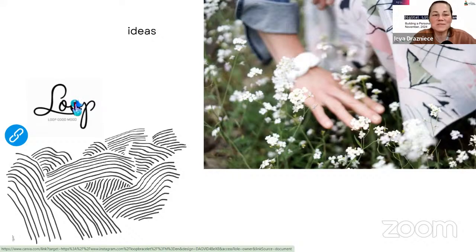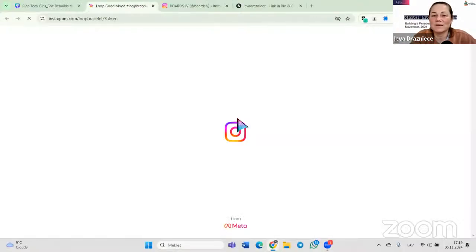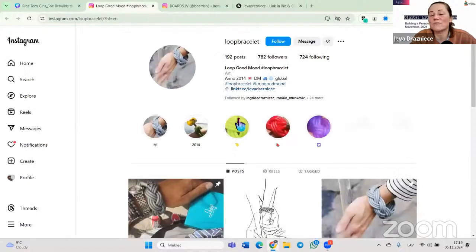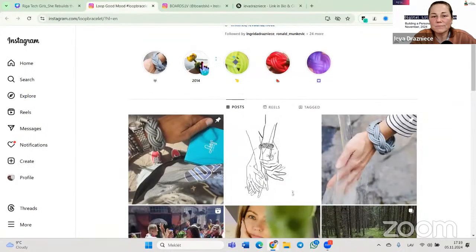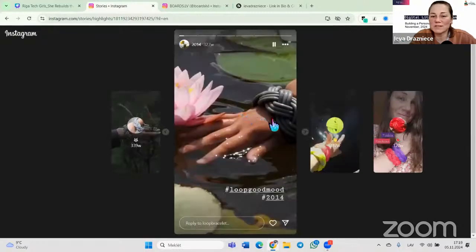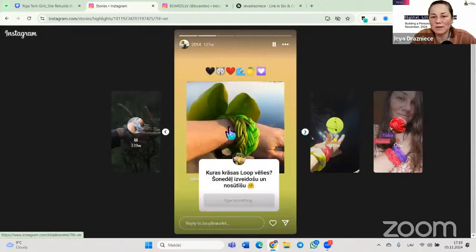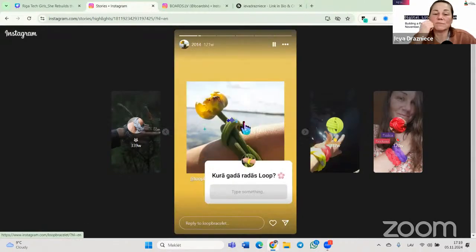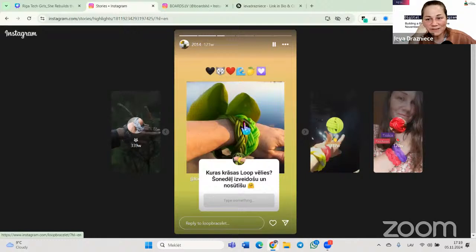But then sometimes you just go with friends on a river, you take the boat, you get bored because there's a lot of sun and you don't know what to do, you cannot take pictures, and you just found the water lily, which I did. It was 2014, and I made the bracelet on the river.